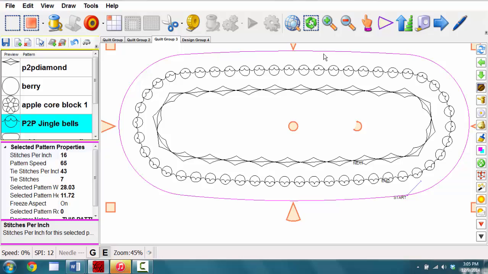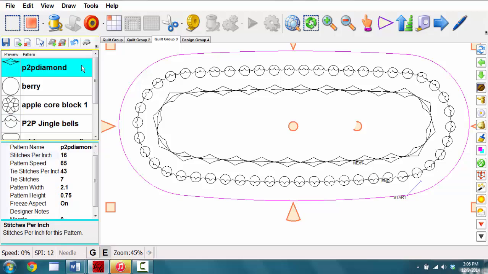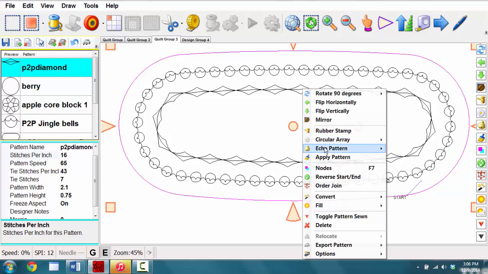This is my outline of my table runner, and I decided I want a diamond on that too. So I'm going to go back to diamond, leave that at 0.75, and apply that to that one also.